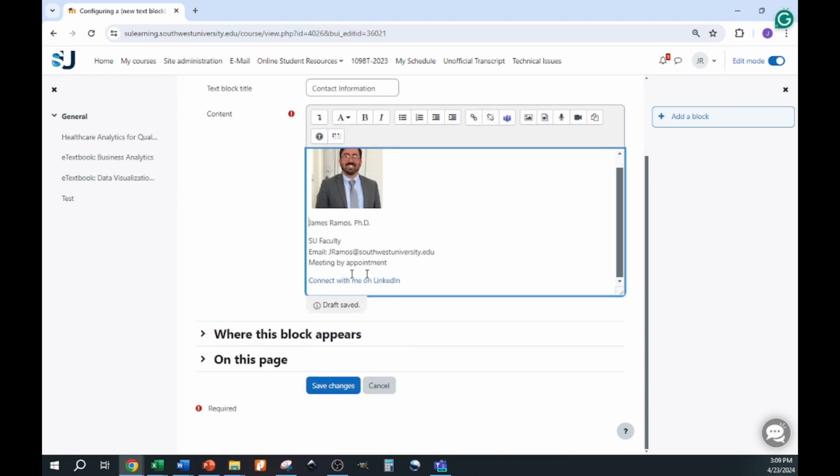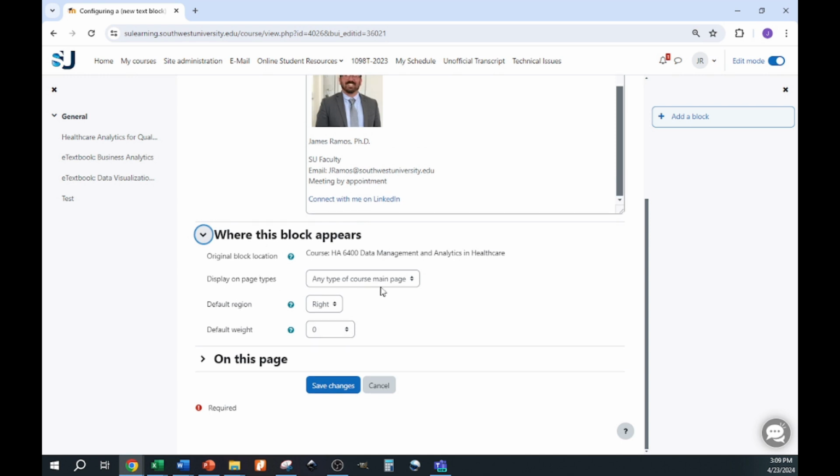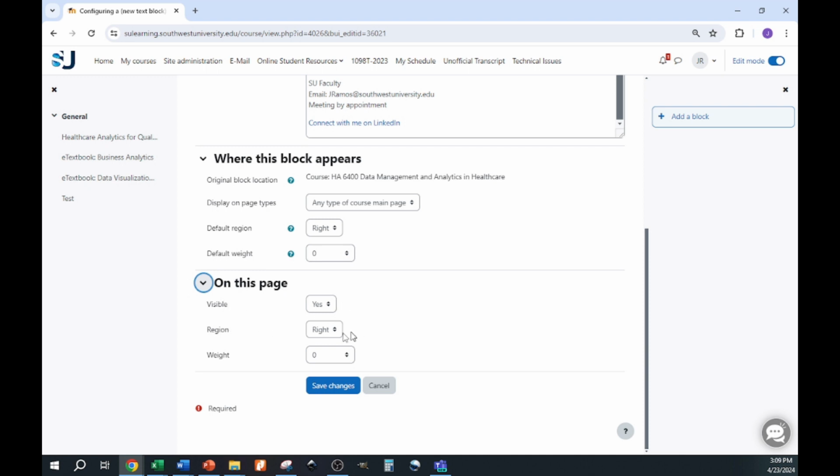Once you're done, you can choose where this block appears. Any type of course main page is absolutely fine, so that way it only shows when they're on the main page, not when they click on an assignment or a lecture or anything. You can put where it is, default weight, where it's listed. So 0 just means it's going to be, I believe, the first thing there. Visible, yes, right region, weight.